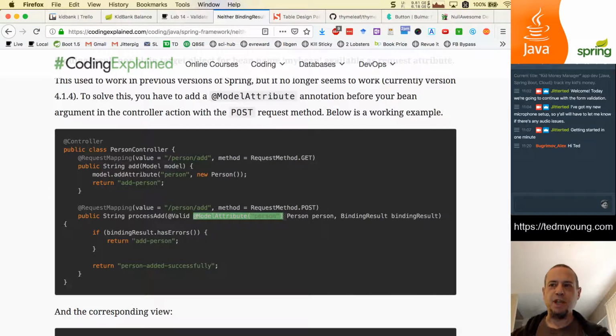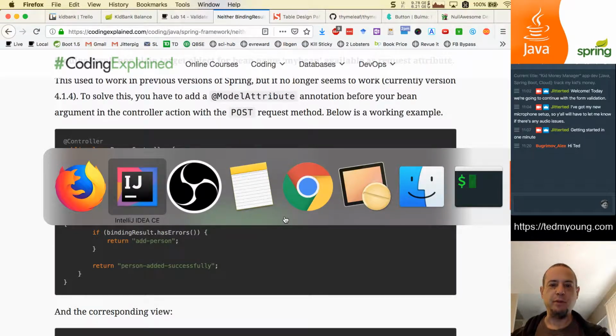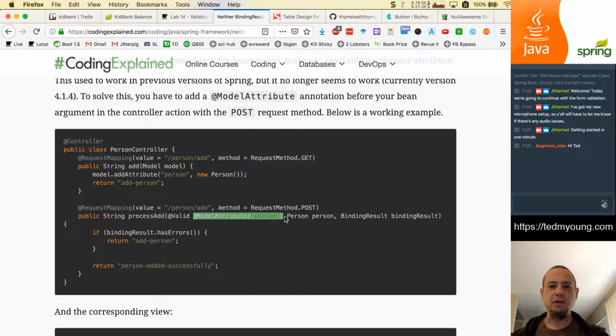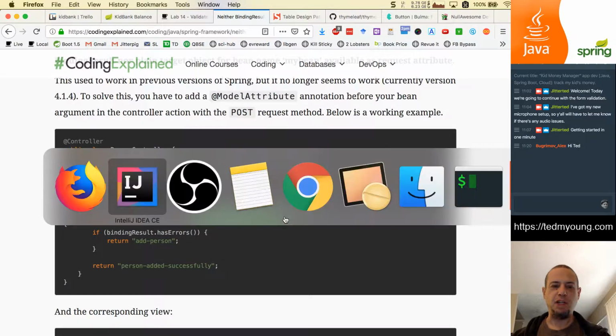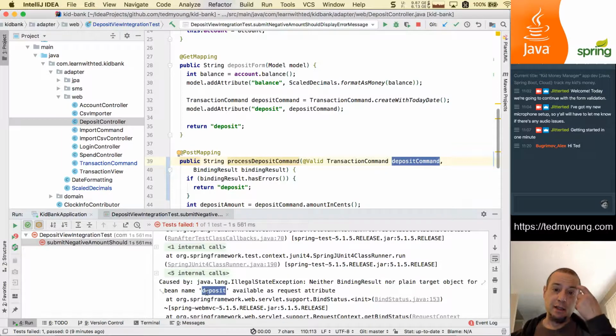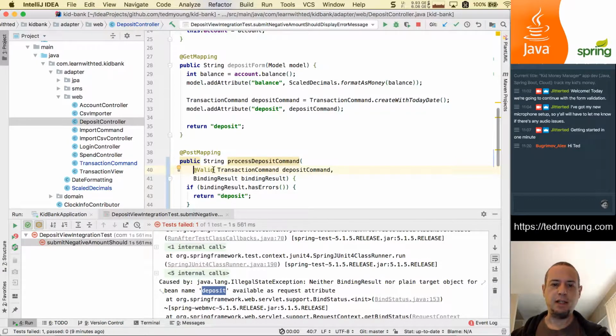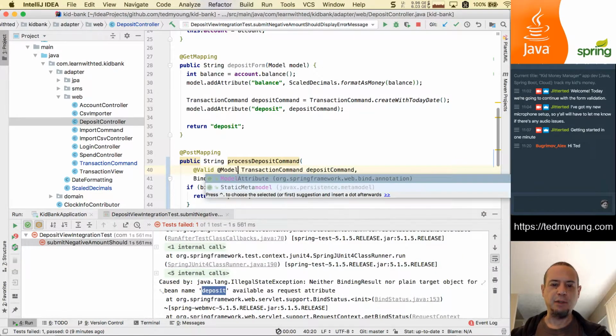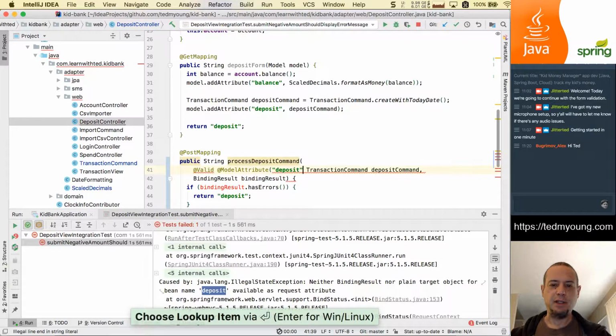Because as I've mentioned before, I've been usually using Spring Boot 1.5, which is based on Spring Framework 4. So apparently there's been some change. Now I guess the error message makes a bit more sense. Here, this name deposit command, it can't find the deposit object that represents that. I'm not sure why it needs that, but alrighty. So let's put in valid, and this is model attribute, and we call this deposit.